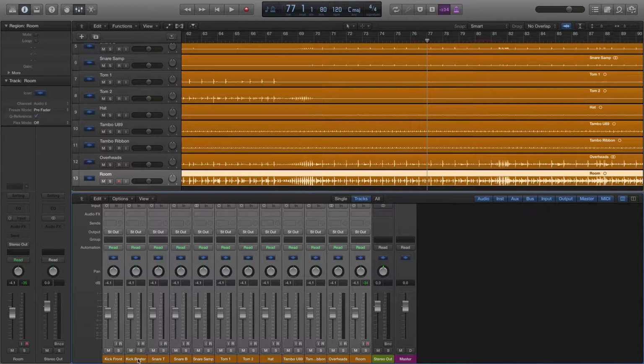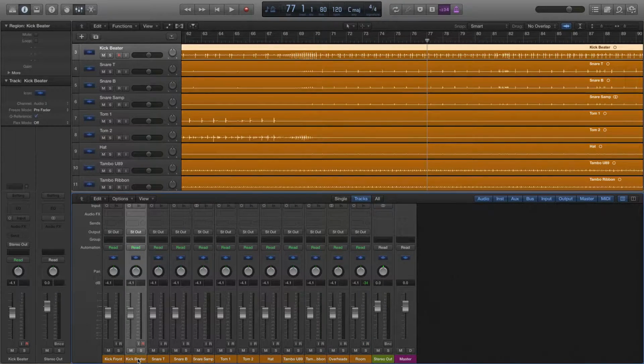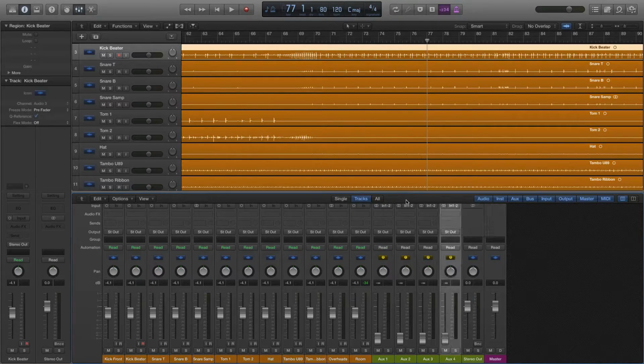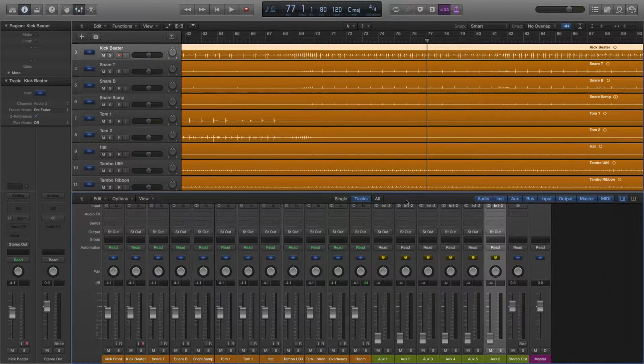So the first thing that we need to do is create buses for the collectively recorded instruments. For example, we need a bus for the kick, we need a bus for the snare, we need a bus for the toms, and so forth, right? So to create a bus inside Logic Pro 10, or an auxiliary track, which is what Logic likes to call it, hold Control and press N, and it'll create the auxiliaries.